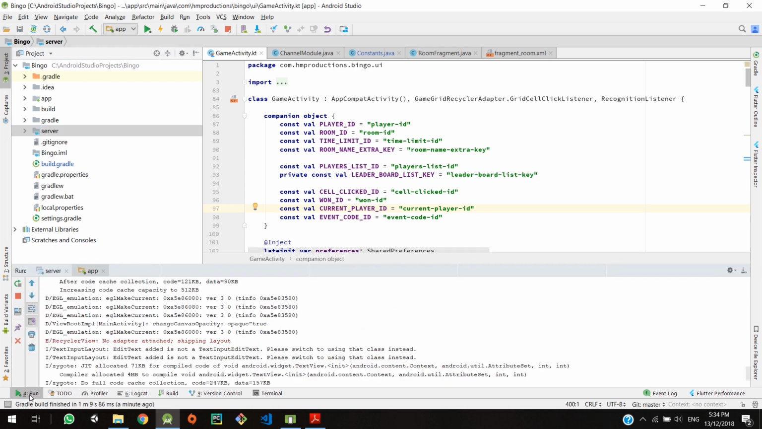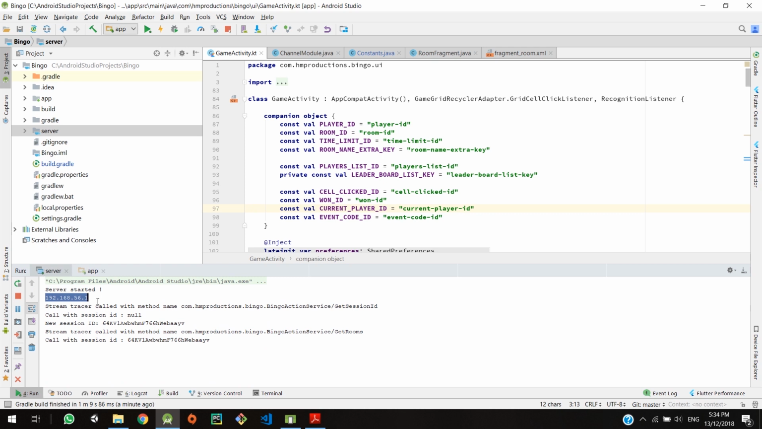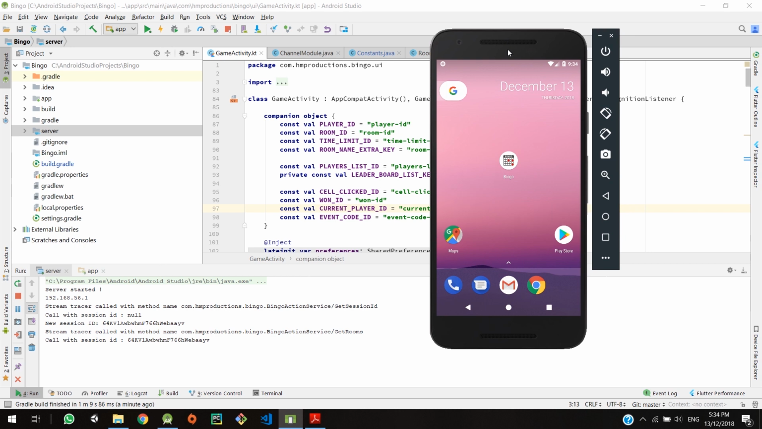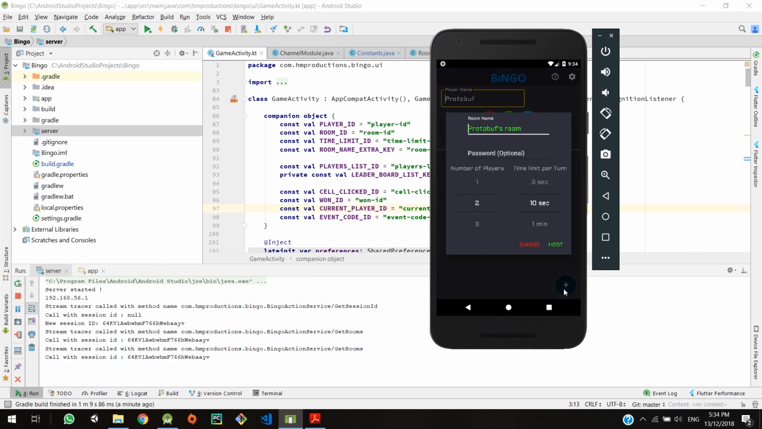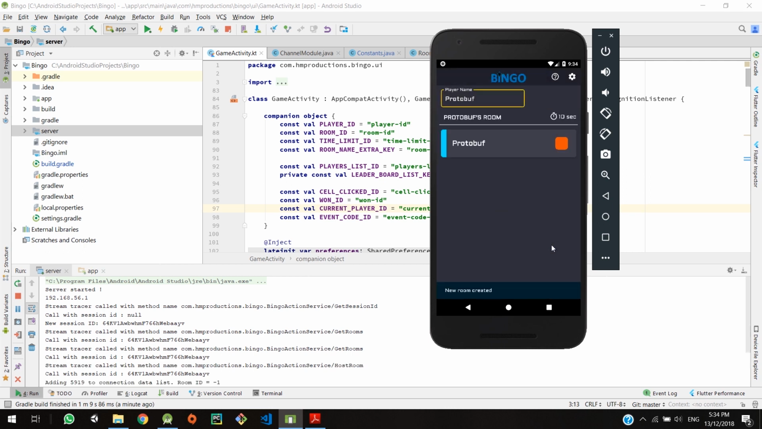So I have my server running and on the emulator I'll start the game. I had already launched it. Here I can select my color and I'll host game. This is not actually intended for single player, but I have number of players as 1 for testing purpose. And I'll click ready.